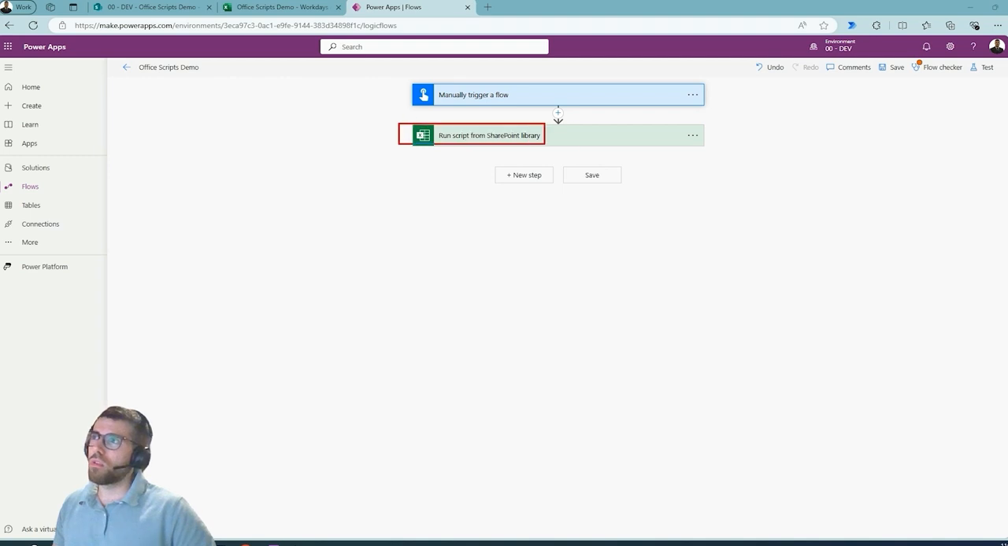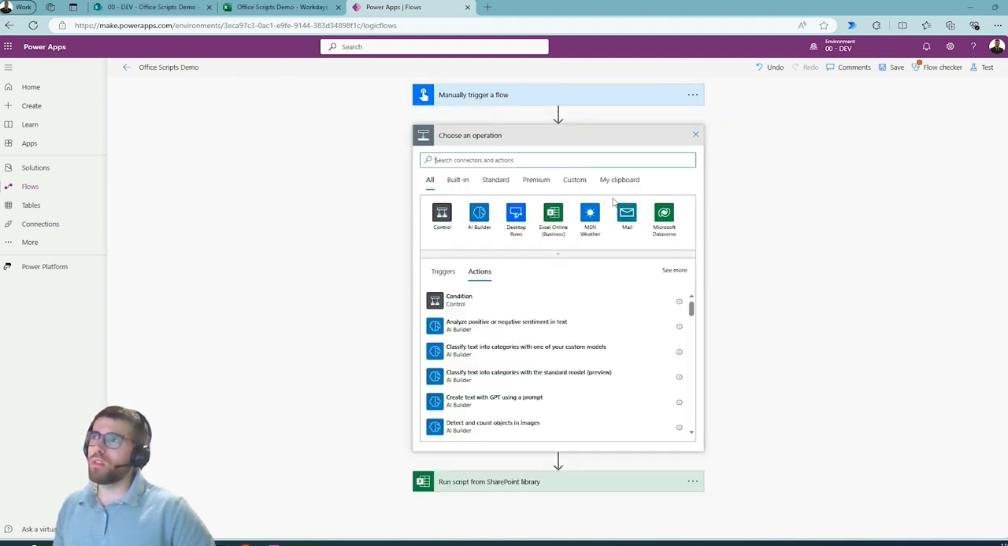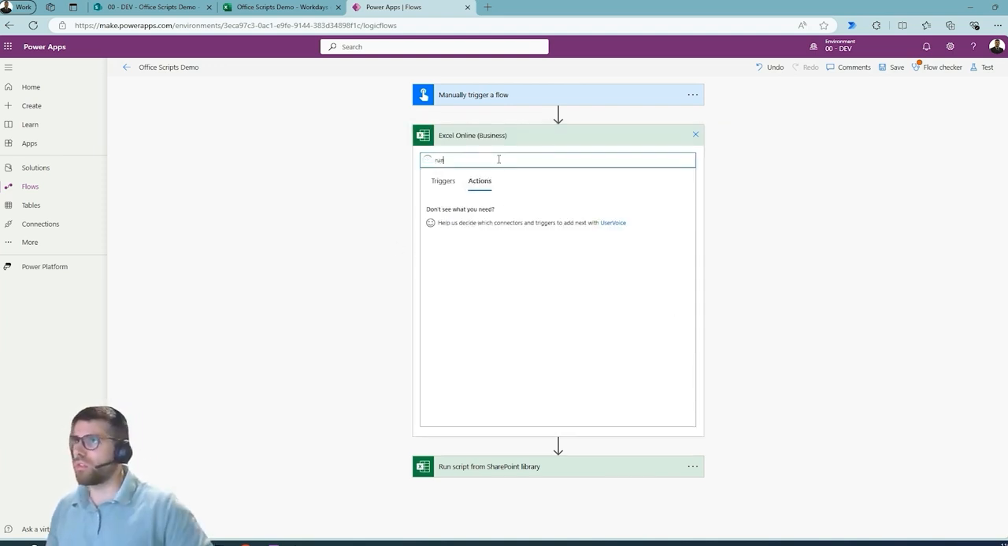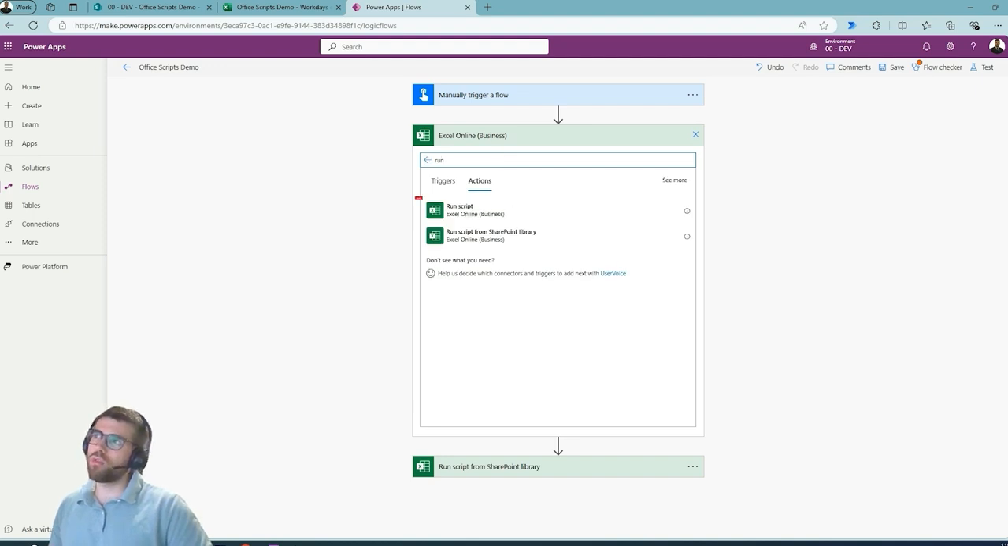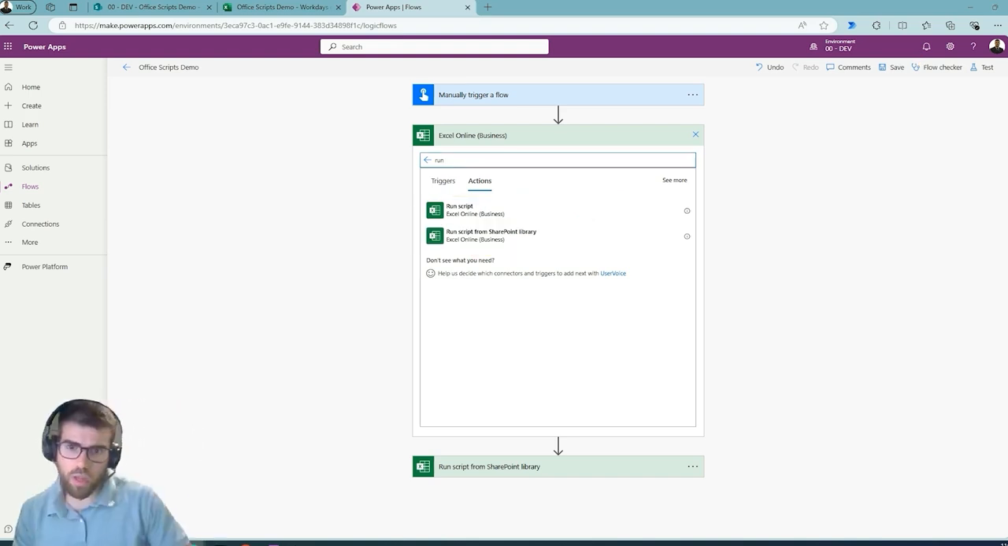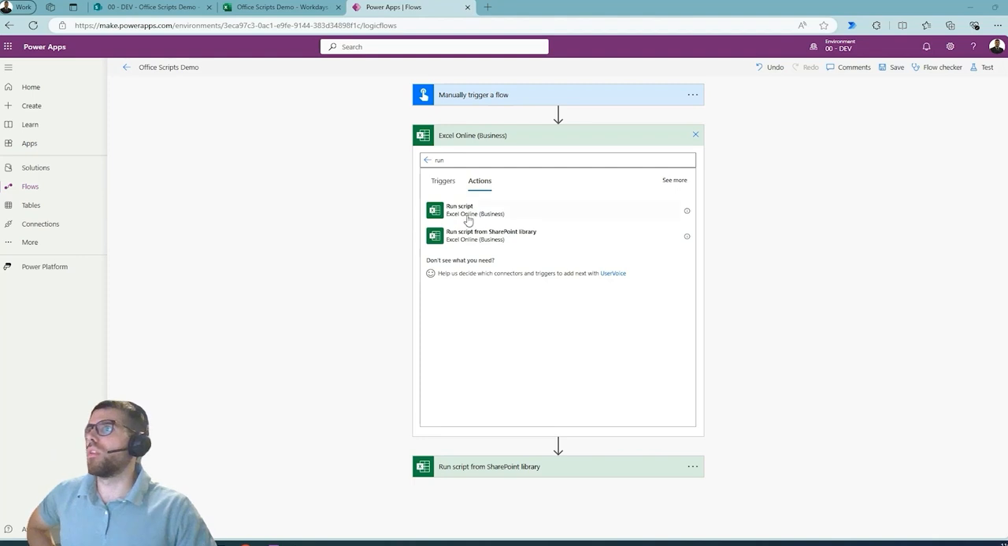Notice that I'm using this action. When we call an Excel Office script from Power Automate, let's filter here by run, you see that we have 2 different options: run script and run script from a SharePoint library. We are using this one, and there's a very important reason we are doing so. So let's take a look at the differences.